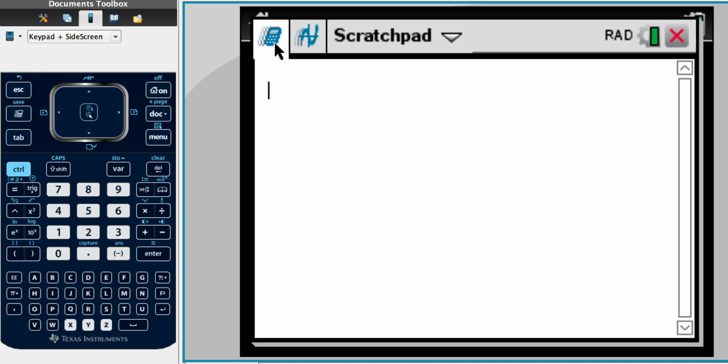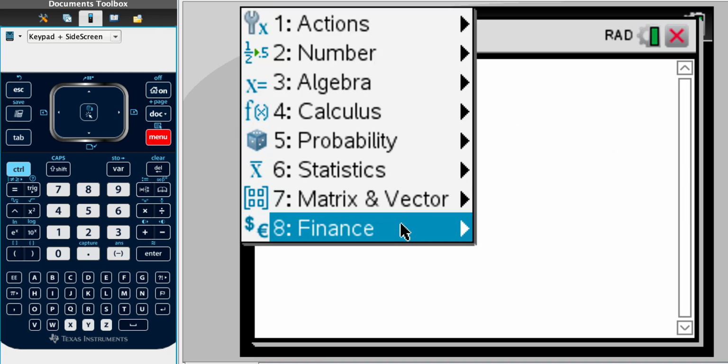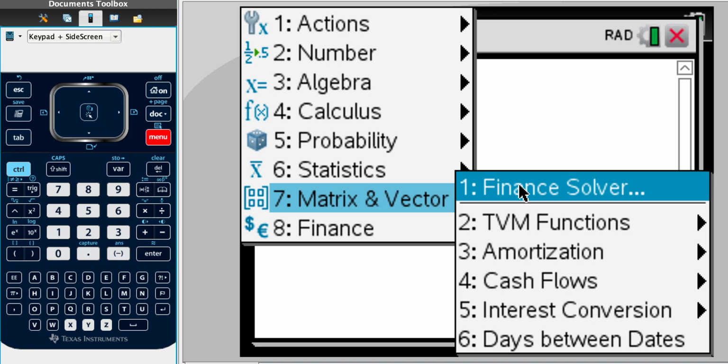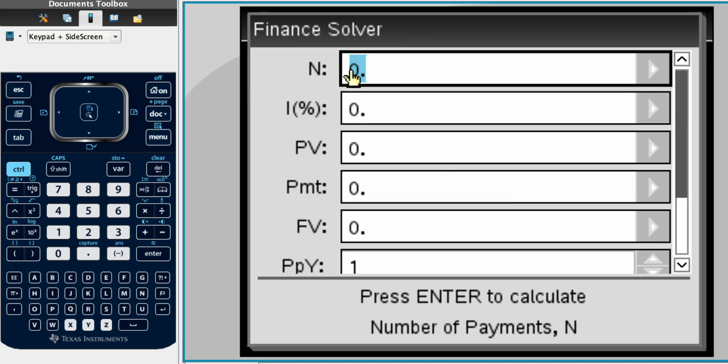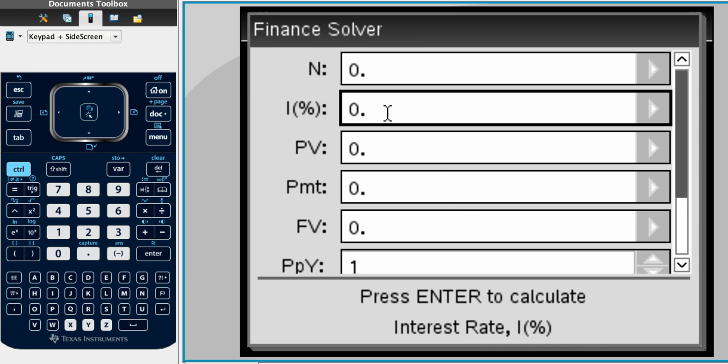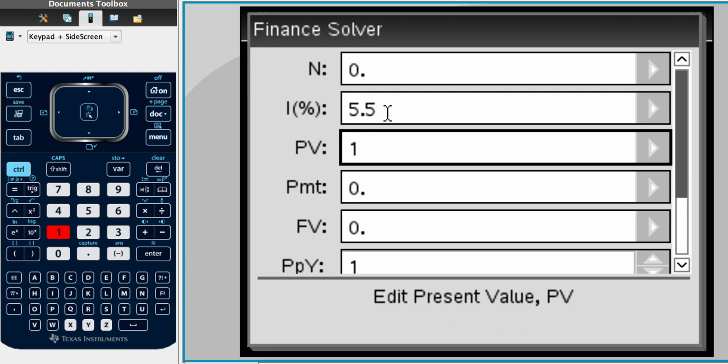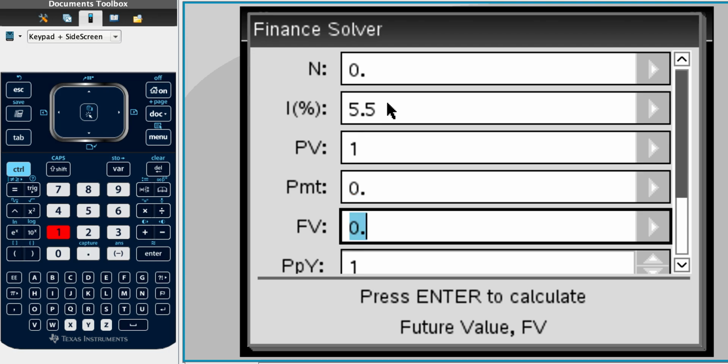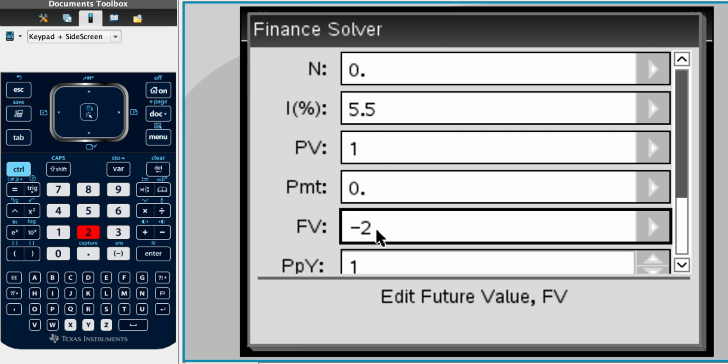We could use a financial solver, so menu, finance, and finance solver. n, number of payments, that's what we're going to have to work back from. The interest rate, we know that the interest is 5.5. We know that the present value, let's call it 1. 1 goes in. The final value, well, we want double that out.